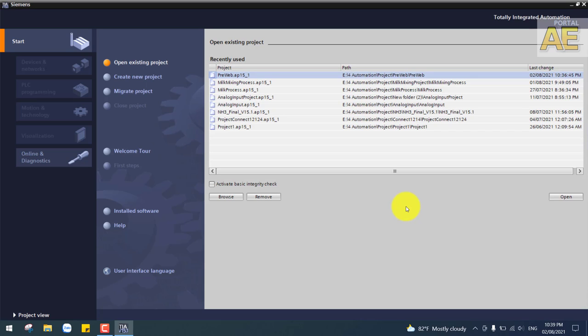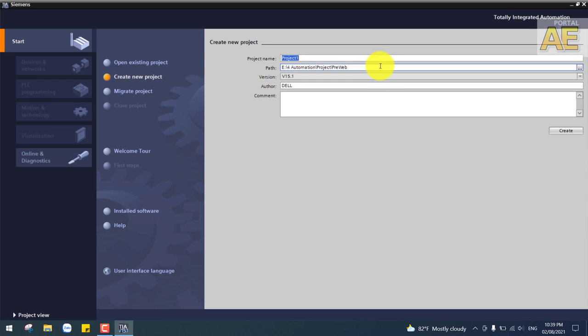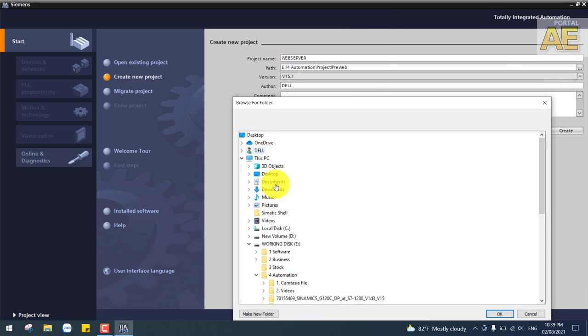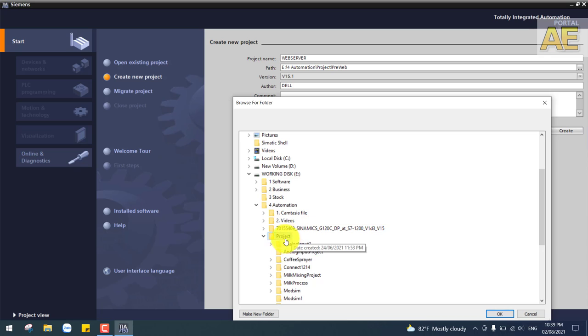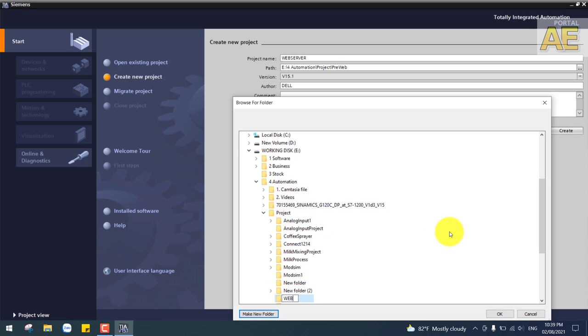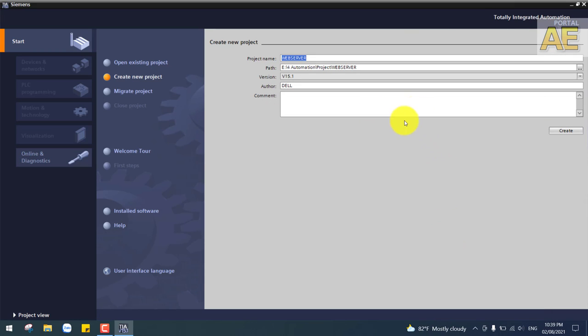Today I will show you how to program the web server for PLC Simatic S7-1200. The first step, I will create a new project here. I will put the name web server, select new, server, create.